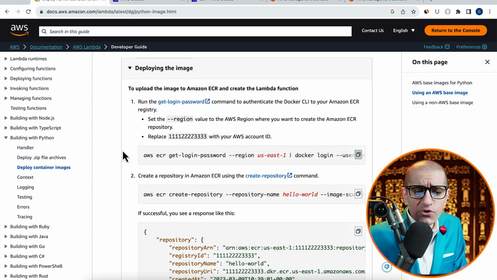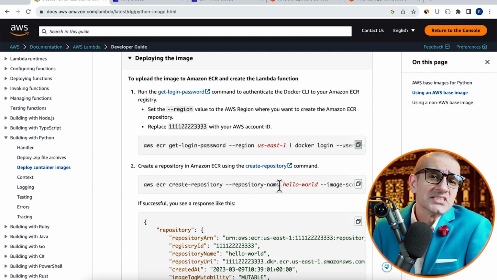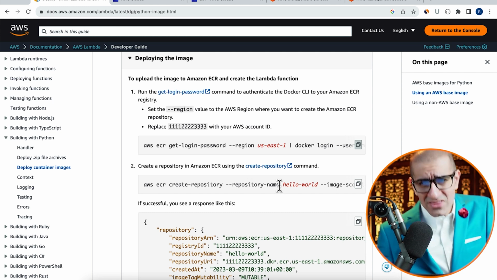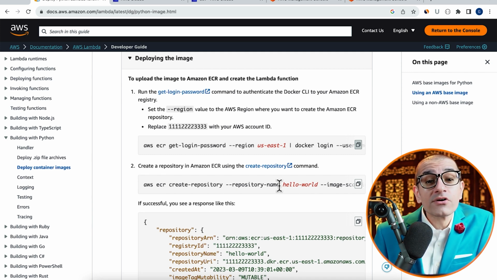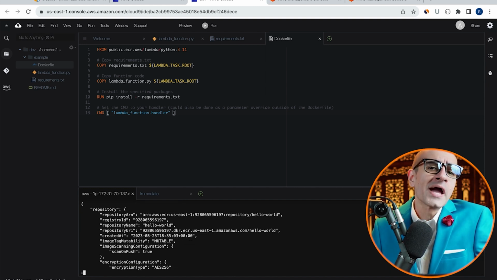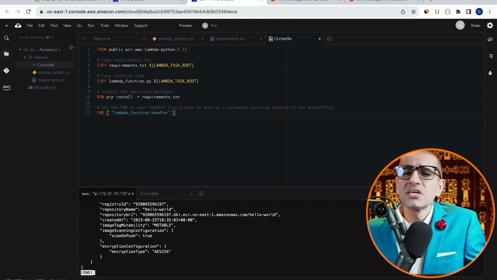Next, we're going to create a repository in ECR using the create repository command. In this example, we're calling our repository Hello World. Let's copy paste the whole command in our terminal and execute it.